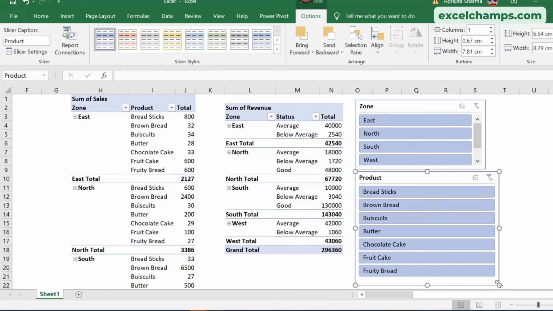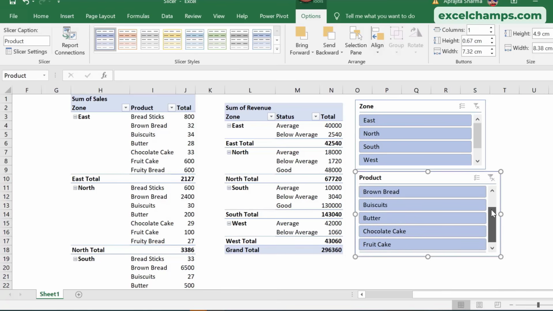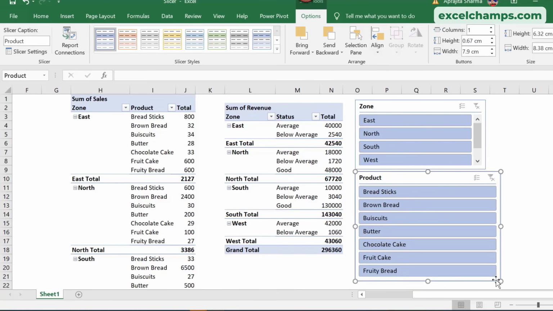So once I reduce the height, I'll automatically get a drop down. Personally, this is my personal opinion, I don't like this drop down. I want all my options to be visible on my screen. So I'll just make it to this size.